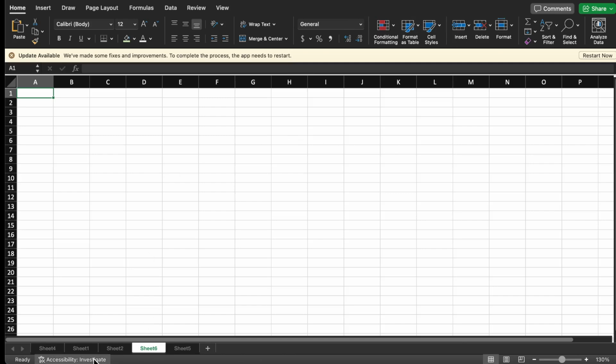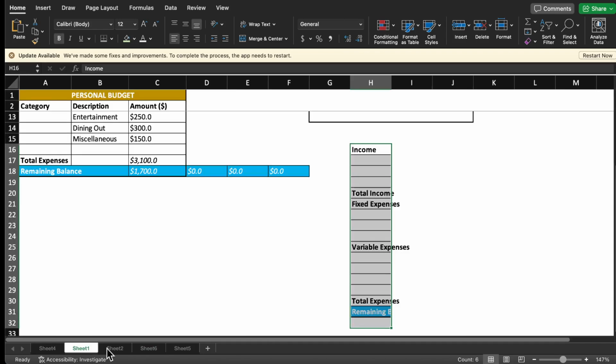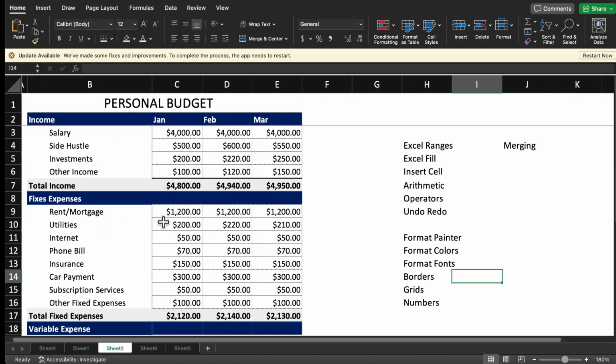So like we said, we want to create something like this, and in this we are going to look at Excel ranges, Excel fill, insert cell, arithmetic operators, undo, redo. We will do Format Painter, format colors, format fonts, borders, grades, numbers, merging. We will do a number of things in this budget we are going to create. So take a look at it.